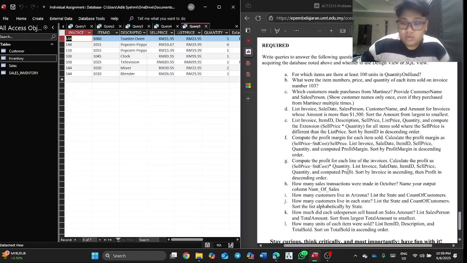So let's move on to question F. Compute the profit margin for each item sold. Calculate the profit margin as sales price minus standard cost, divided by the sales price. List invoice, sales date, item ID, sales price, quantity, and compute profit margin. Sort by profit margin in descending order.